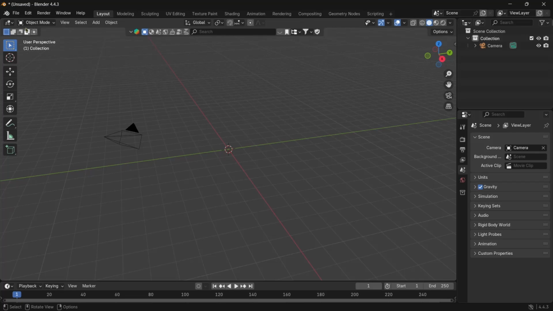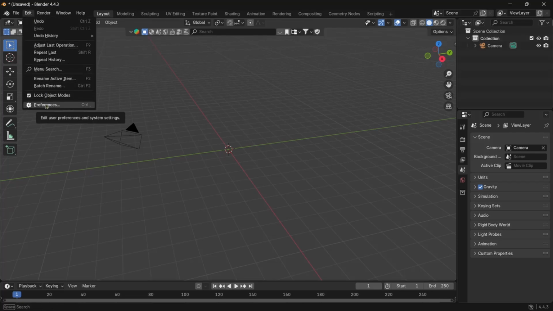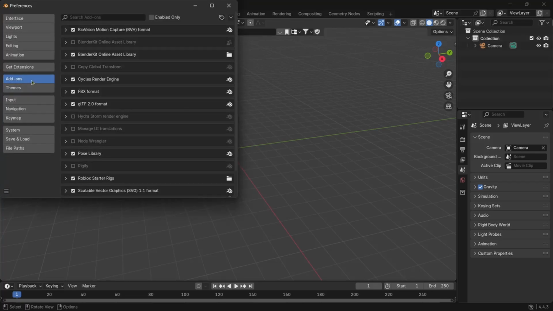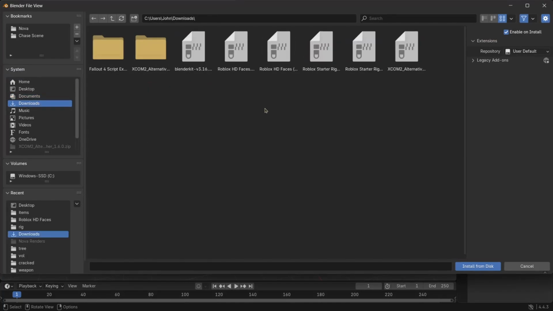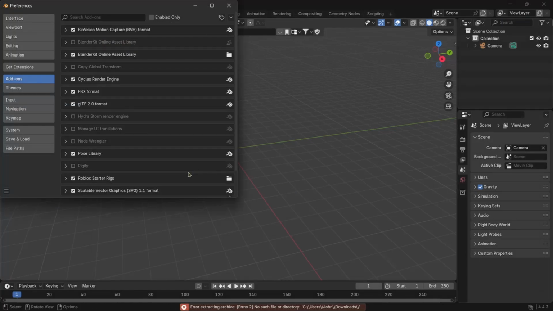So what you want to do is go into edit, then go into preferences. Now there's going to be a little tab that says add-ons, and then you want to hit this small little box and install from disk. Now you want to go straight to your downloads, and as you see, I already downloaded the Roblox HD faces and the starter rigs twice. Why did I do it twice? It was an honest mistake. But that doesn't matter. So you want to go into that, and then you just want to hit install from disk. Now I already have mine installed, so I don't really need to worry about it.